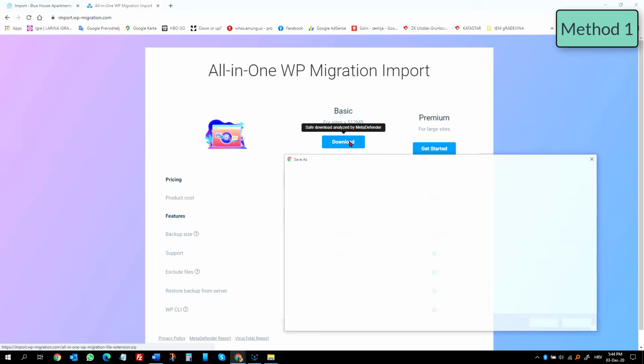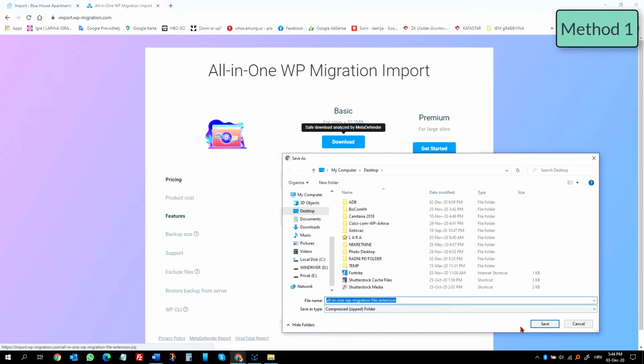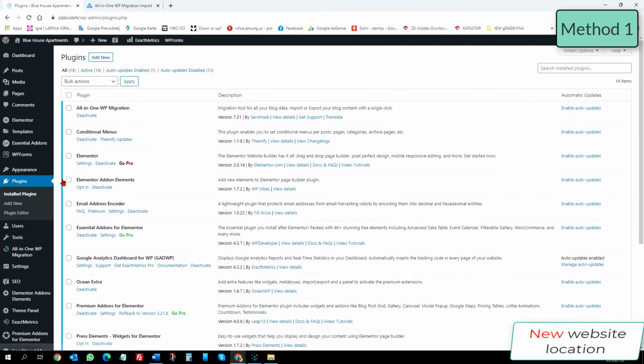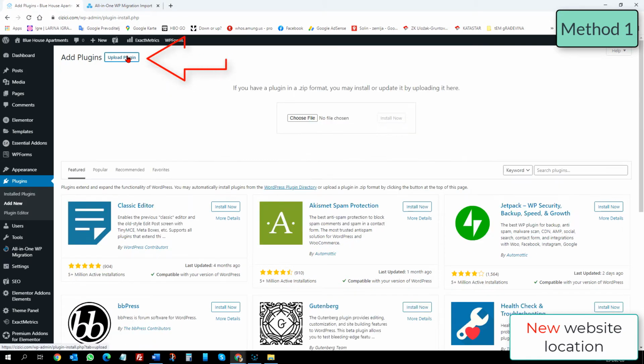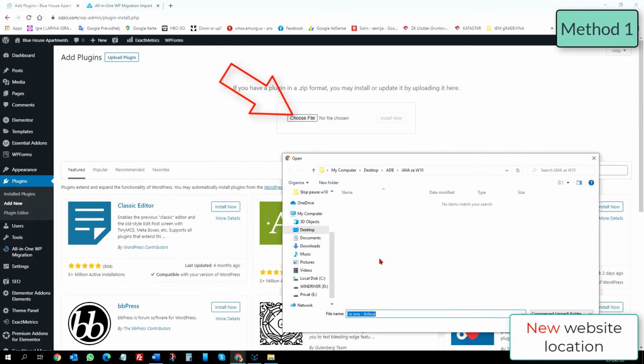Just click download and save it to your computer. Then again, when you go to your new website, you will go again to plugins and you will add new, and you will add that plugin you just downloaded, but you will not search it in a store, but you will upload the plugin. Choose file and you will choose that plugin you just downloaded.